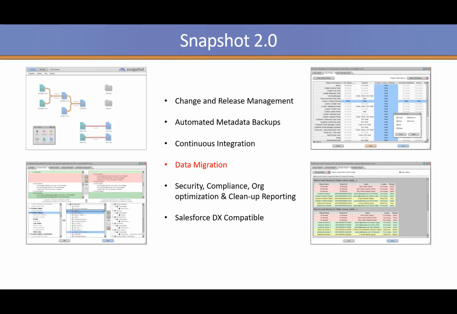And then that can all be scheduled or automated so that your backups and the migrations are automated with continuous integration. And another major aspect of it that we're going to look at today, and the brand new feature, is our data migration piece. So we've now, from the same interface, fully integrated the ability for you to move large data sets and migrate those data sets between your orgs.